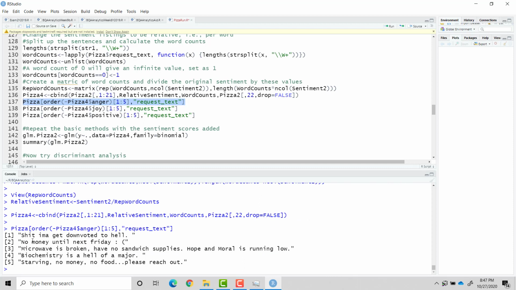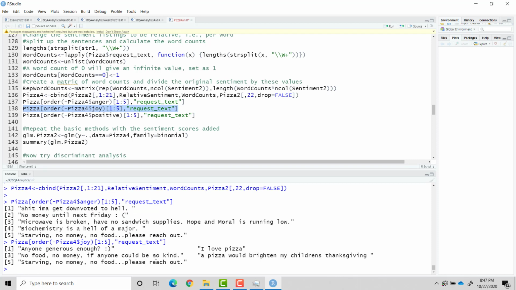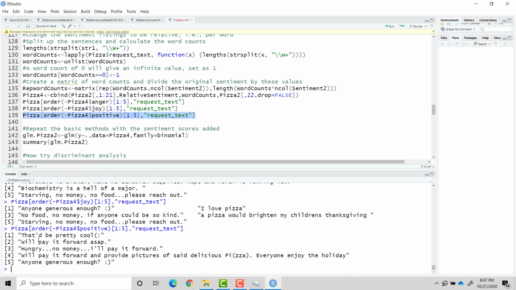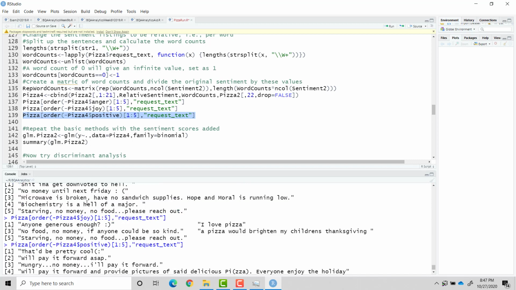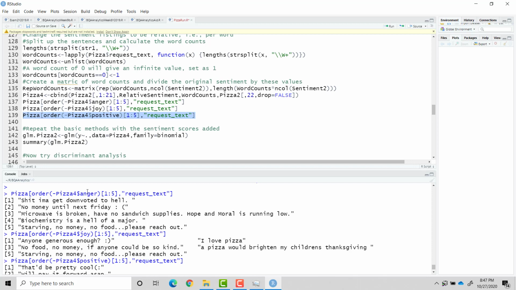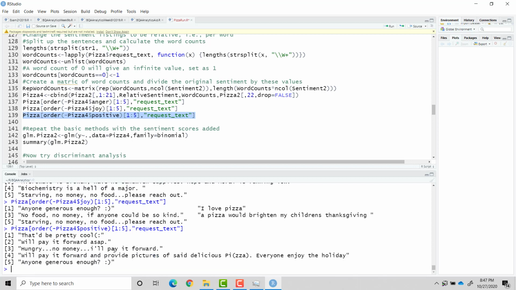Okay, this is where most of the words are angry. And then let's have the top 5 most joyful requests. Anyone generous enough? I love pizza. Please be so kind. Pizza would brighten my children's Thanksgiving. Please reach out. I'm a little bit suspicious about the joy category, but let's look at the most positive requests. Pretty cool. We'll pay it forward, and provide pictures of said delicious pizza. Anybody generous enough? So you can see the difference between the requests with anger and the ones with positive sentiment.